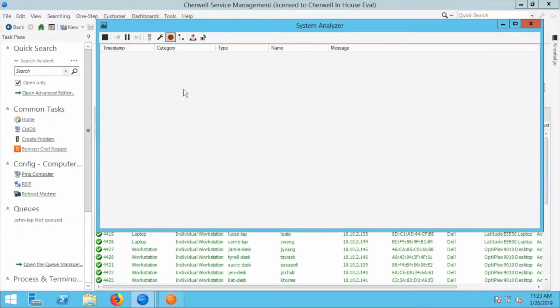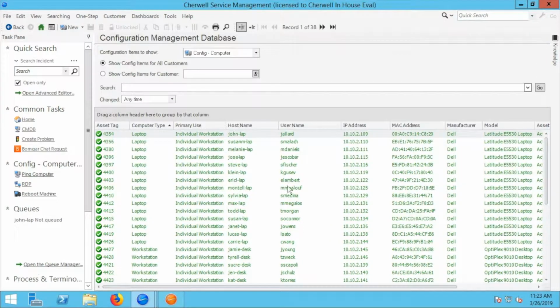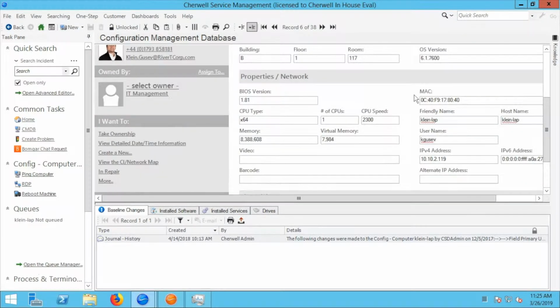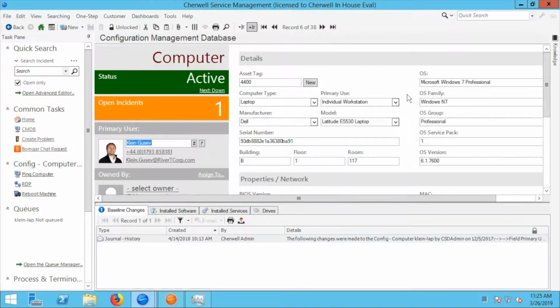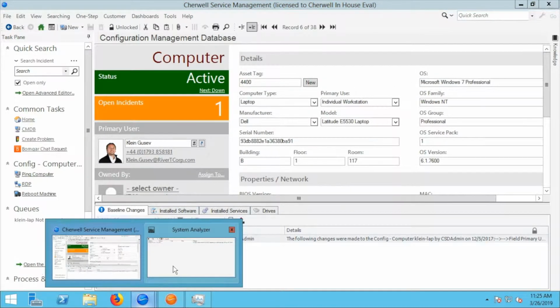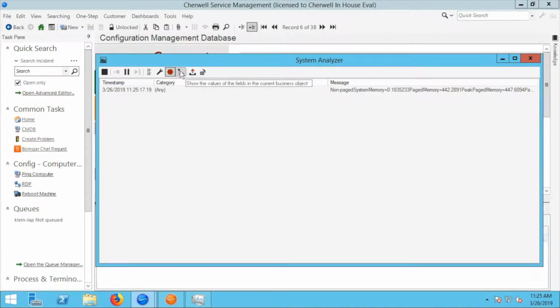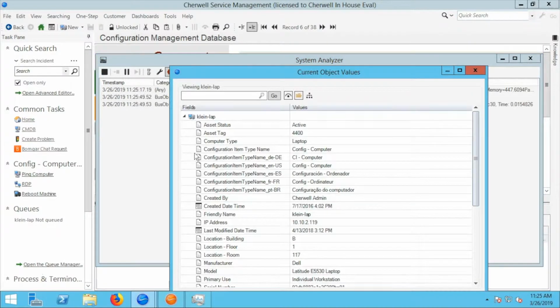So now that it's running, you can see there's not really a whole lot in here. Let's go ahead and open up a record though. On this record, you'll see a bunch of different fields here with a lot of different values. One of the key things that the System Analyzer provides is a way to look at the specific values in every field that exists within this record. So the way that you do this is you open up the System Analyzer when you've got a record open like this, and you click on Show the Values of the Fields in the Current Business Object.